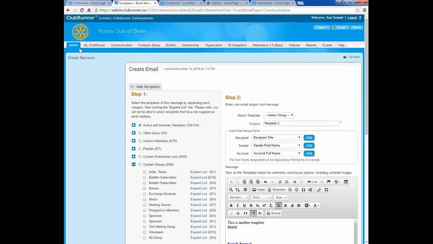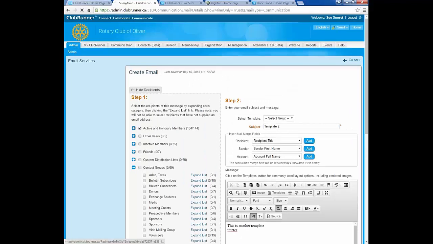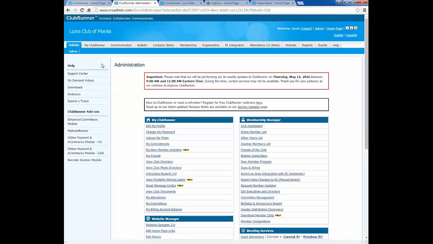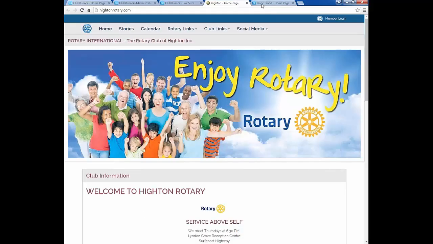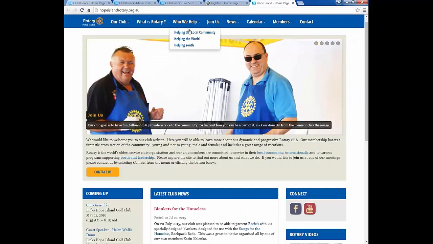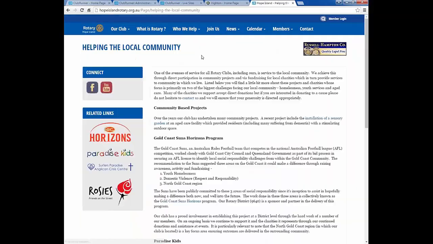So again, it's a very powerful tool, not just for managing your members, but more so for public relations. That's what ClubRunner is about, ease of maintaining a website. You can have a Facebook page, but Facebook can only do so much. You won't be able to easily post content on Facebook like a web page. For example, I'm going to go to Hope Island here, who are helping the local community. This web page right here is not something you can easily create on Facebook.